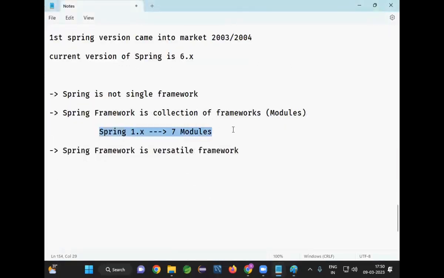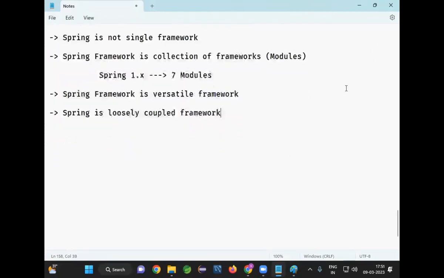Spring 1.x version has 7 modules. Spring Framework is a versatile framework. Spring is a loosely coupled framework. What is the meaning of loosely coupled framework? One module is not dependent on another module. Every module is independent. Whatever module is required for you, you take only that module and use it in your project. You don't need to bother about the remaining modules.